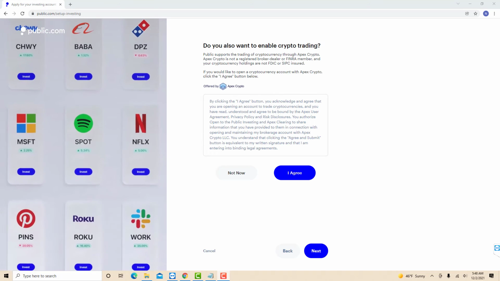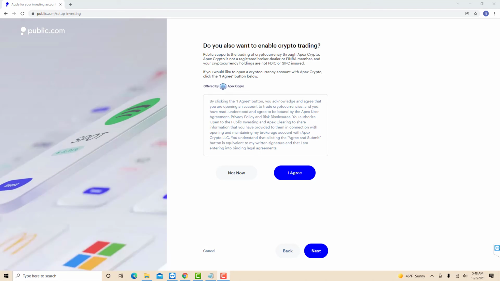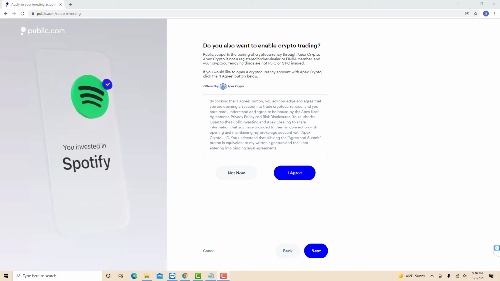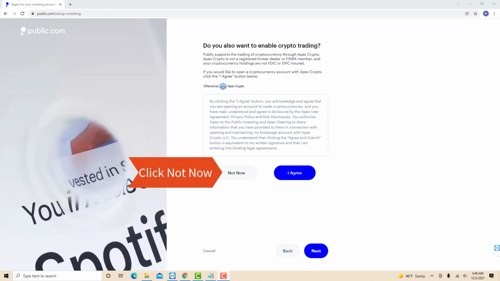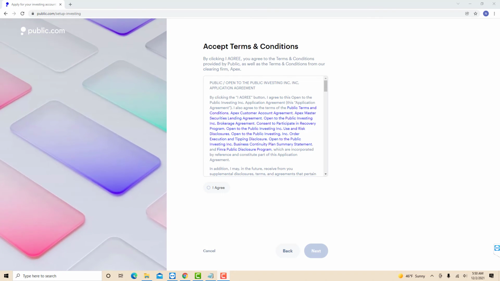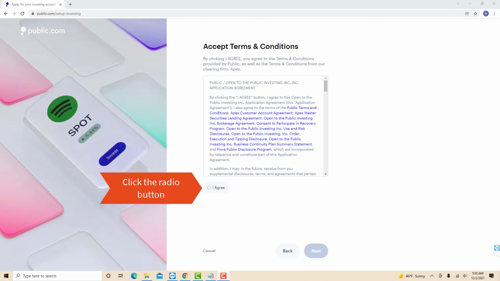Now you will be asked if you want to enable crypto trading. If you wish to, click on the I agree button. If you don't want to or you're undecided, click on Not Now. Now read the terms and conditions of Public. After reading, click on the radio button. Then click on Next.